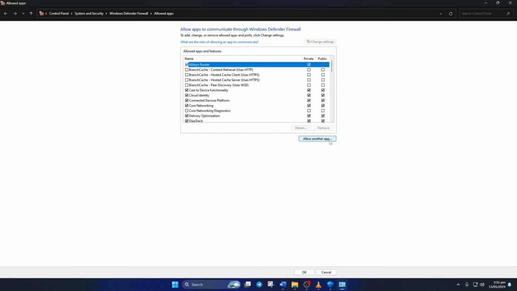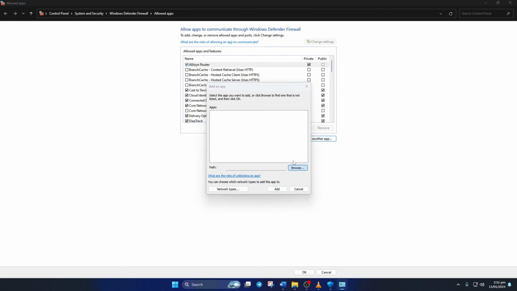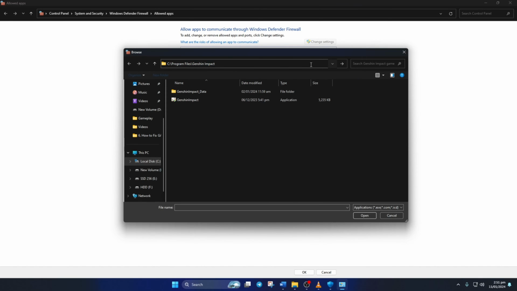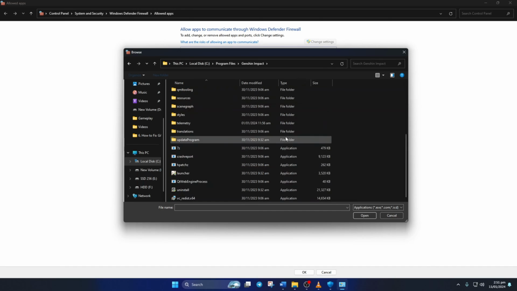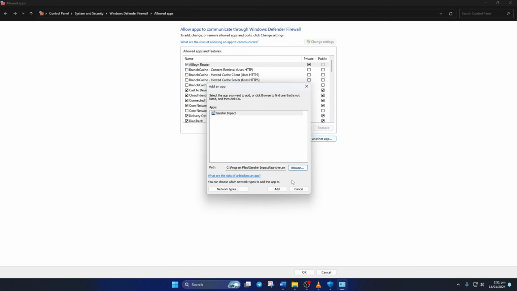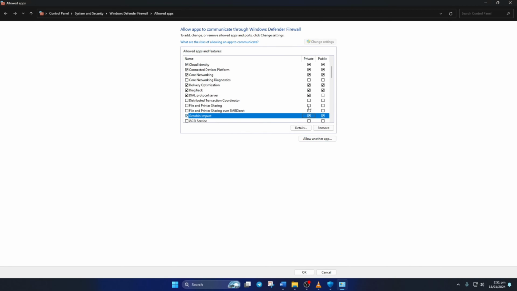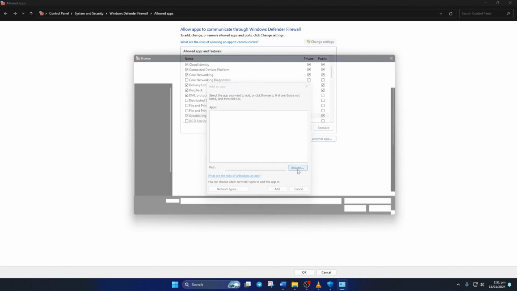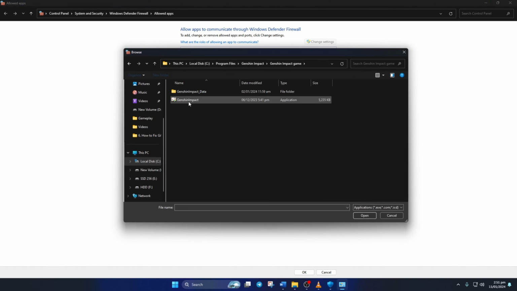Then click on Allow another app, then on Browse. Now click this bar here and paste the path we copied earlier and press Enter. From here, double-click on Launcher. Then click on Add. After that, check these boxes. Now just repeat the same step for Genshin Impact inside the Genshin Impact game folder.